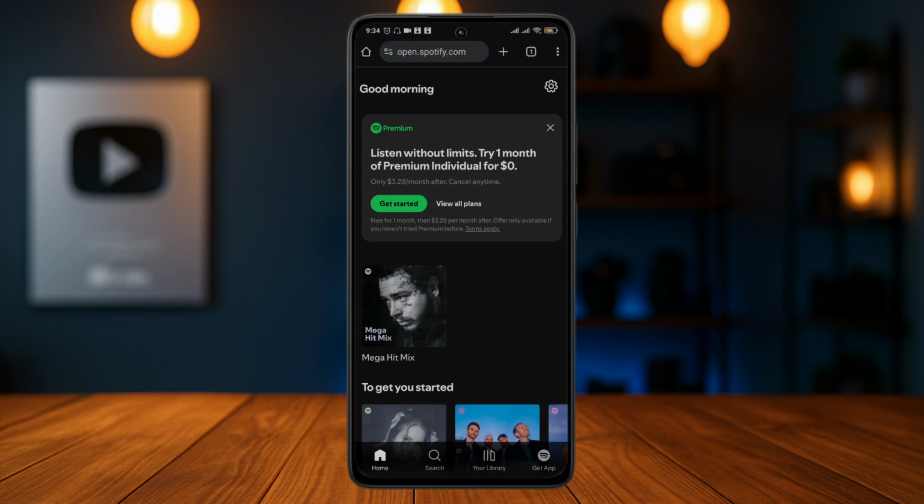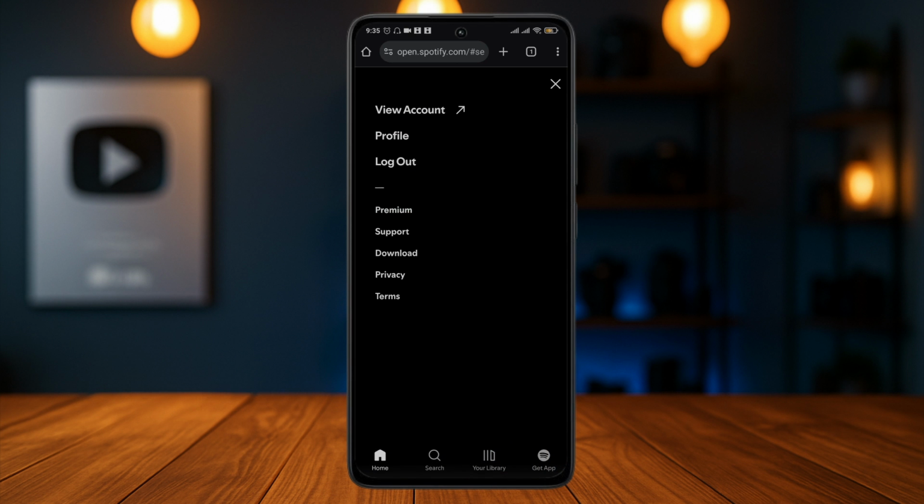Once you're inside of the website of Spotify, make sure that you log into your account first of all. Once you've been logged in, tap on the gear icon on the top right and then tap on view account. You'll also see the option of logout right here. Instead of this, you can tap on view account.